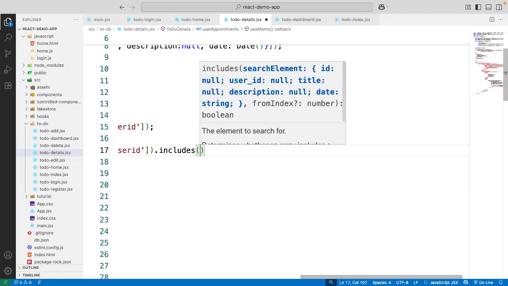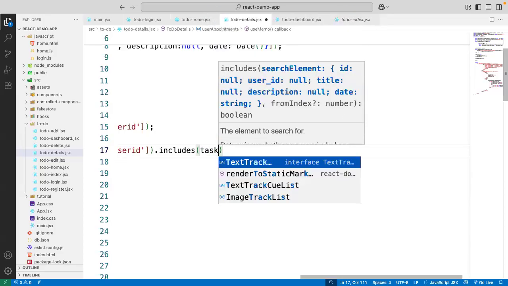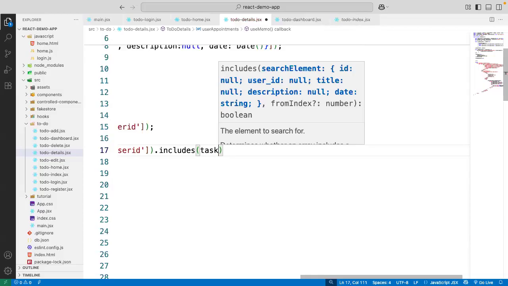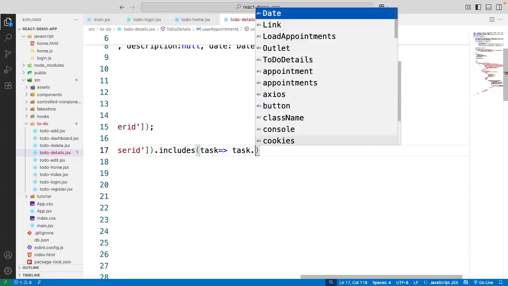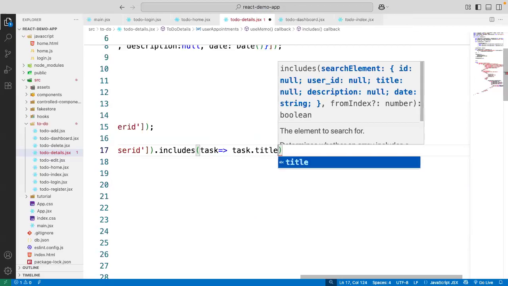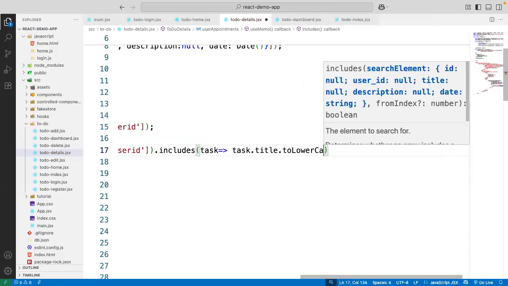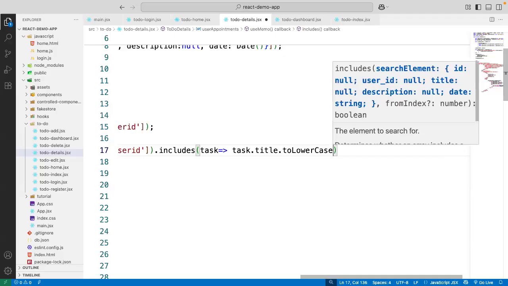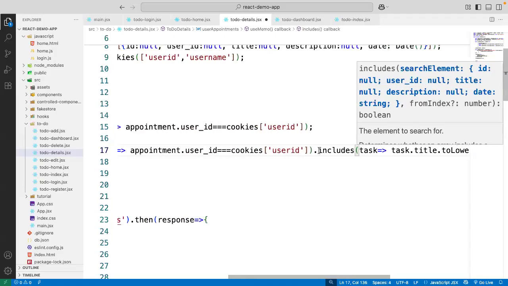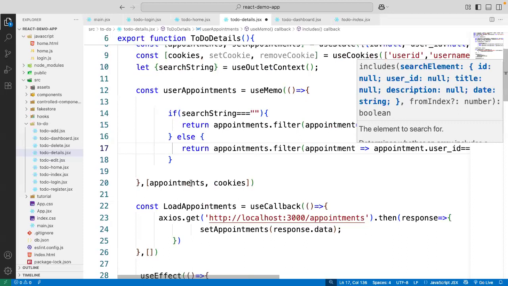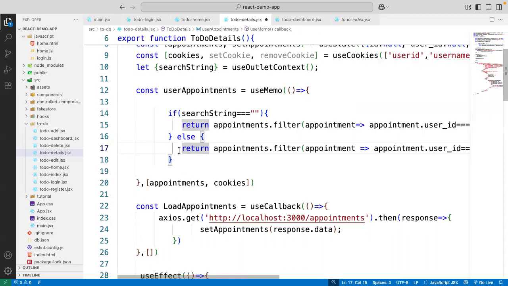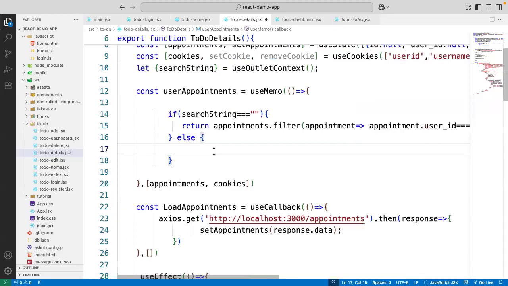Na? Includes. What should it include? So we have to get the element. That means, some task dot, sorry, includes. So the search element, it is an object. Task implies task dot what? Title dot to uppercase or to lowercase. We have to write all this. So you try this. You cannot just depend only on my explanation every time.